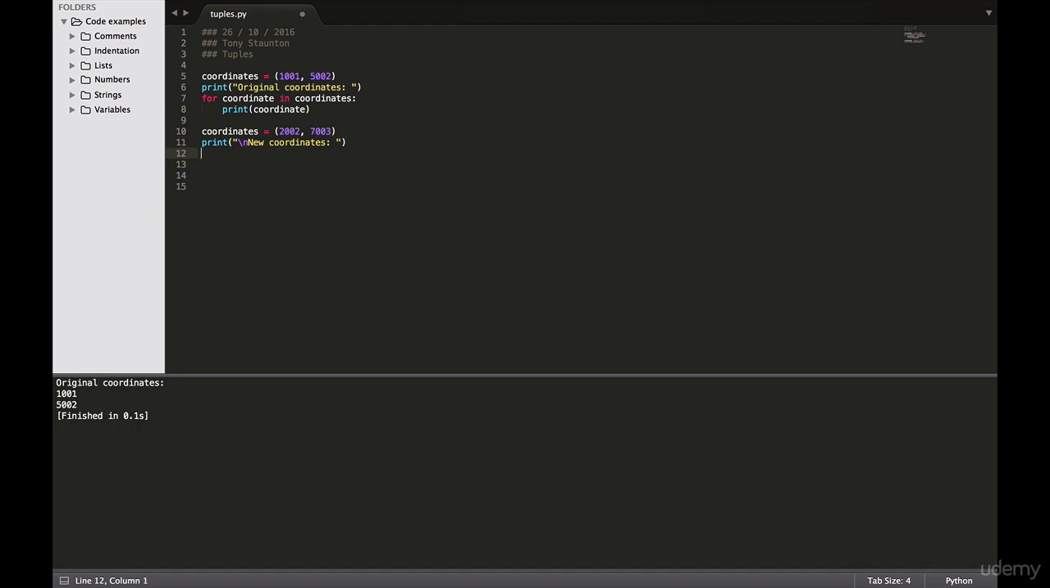Okay, and let's put in another for loop. For coordinate in coordinates. Now, if any of this is unfamiliar to you, go back to the lecture in the last section on for loops. Coordinates, don't forget the colon, print coordinate, and let's see what that gives us. There we go. So like I said, the only way to modify a tuple is by overwriting it. So first you give it the original coordinates, and then you overwrite those coordinates with new ones.